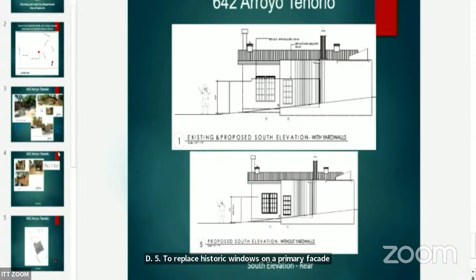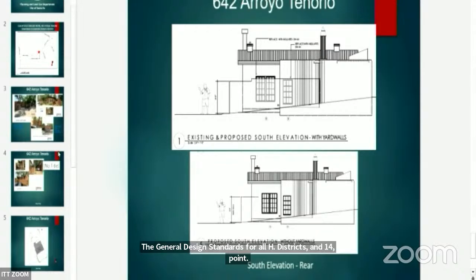Staff does not find that all the exception criteria for the replacement of the historic windows on a primary facade have been met, but the board may find upon further testimony. Otherwise, staff recommends approval of the application as it complies with section 14-5.2D, the general design standards for all H districts, and 14-5.2E for the downtown and east side historic district. With that, I stand for questions.